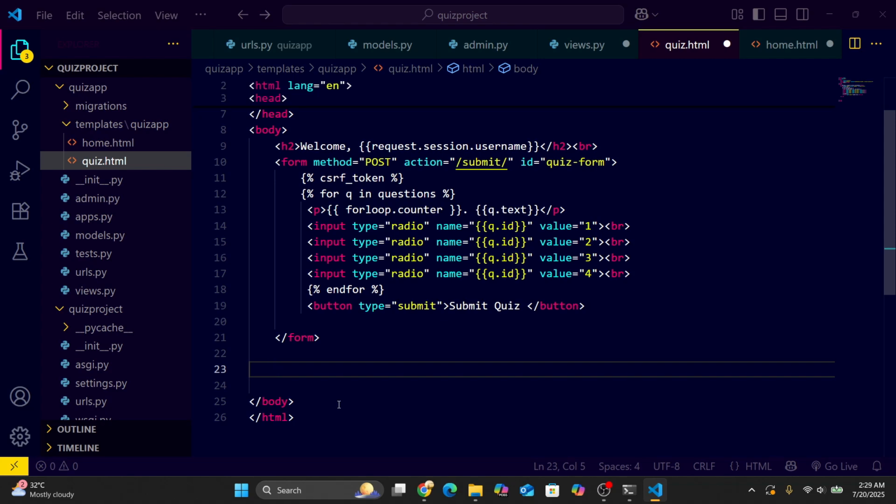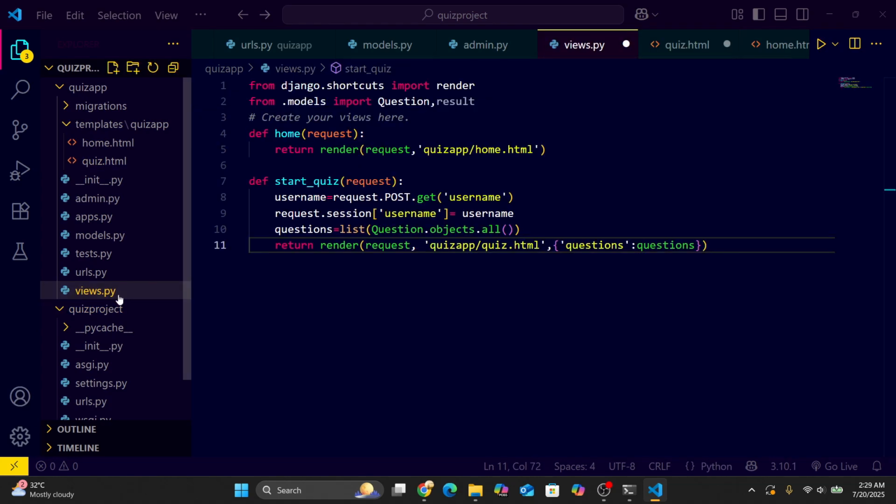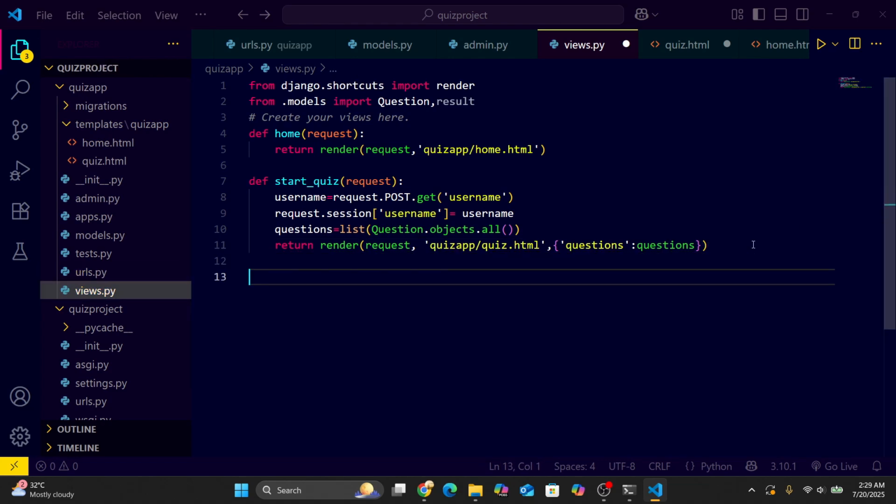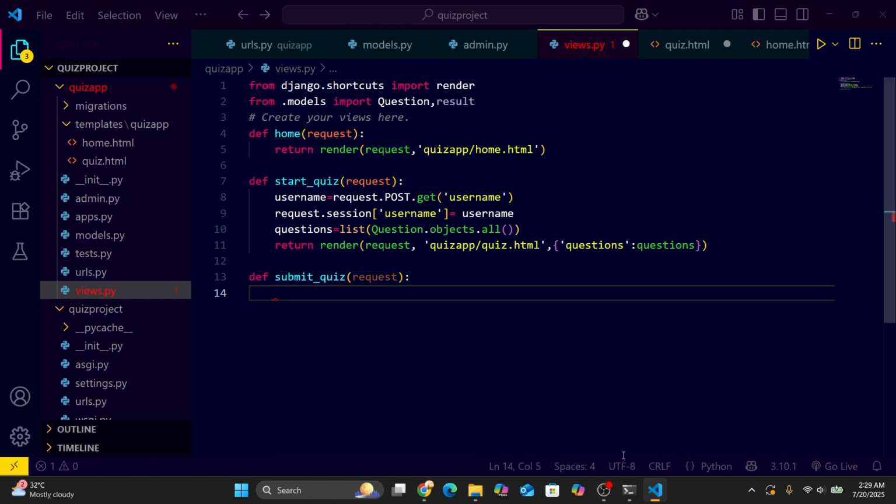For this, first of all go to the views. In views, create the function submit_quiz. Submit quiz is the function, and every function takes the request. Okay, now just check it.